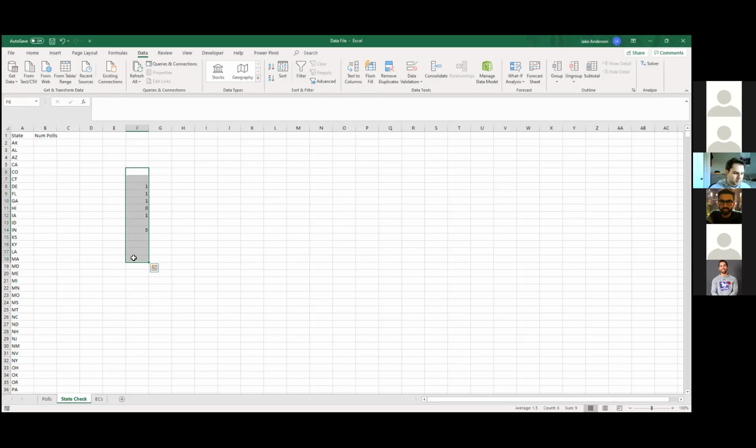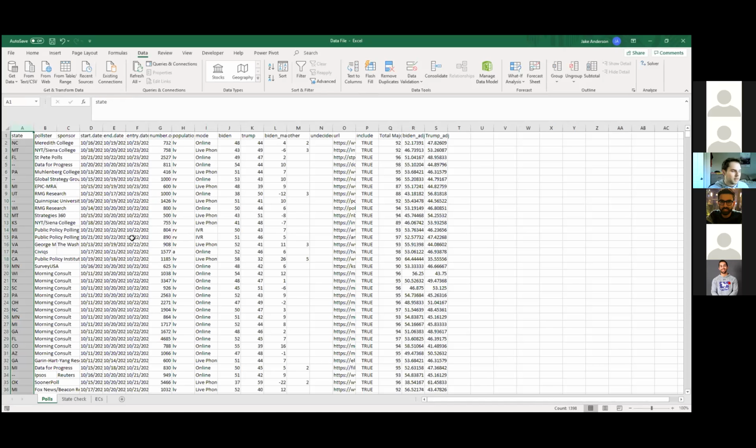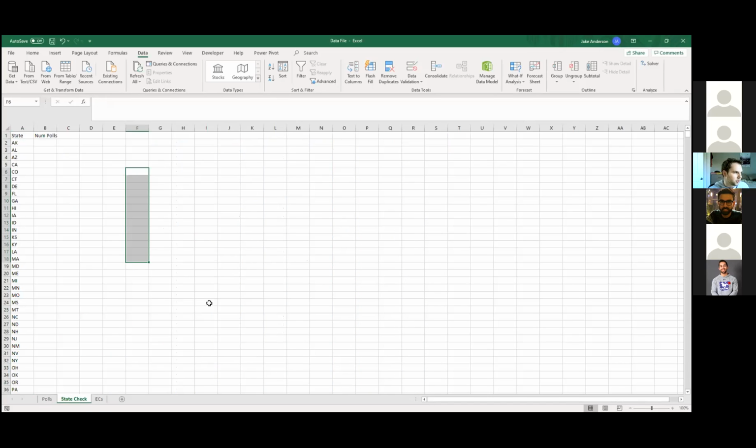To find the number of polls, we'll do something very similar, but we're going to expand it a little bit further. We're going to say, look at this data set of polls. Count a poll if the state is equal to the one that we're looking for. So it just adds a condition into that count. So the formula that we use for that is count if. Another popular formula that works in a condition.